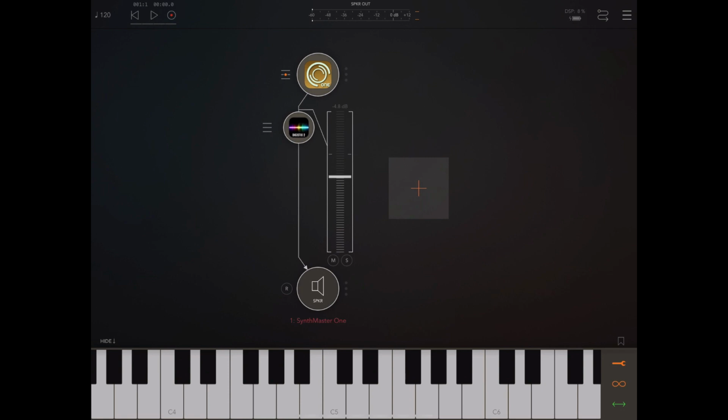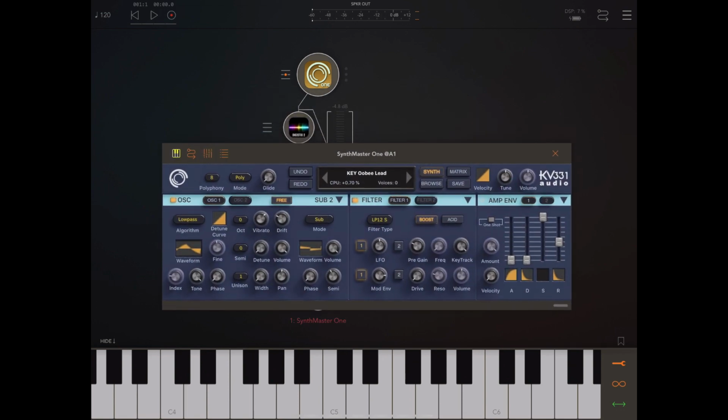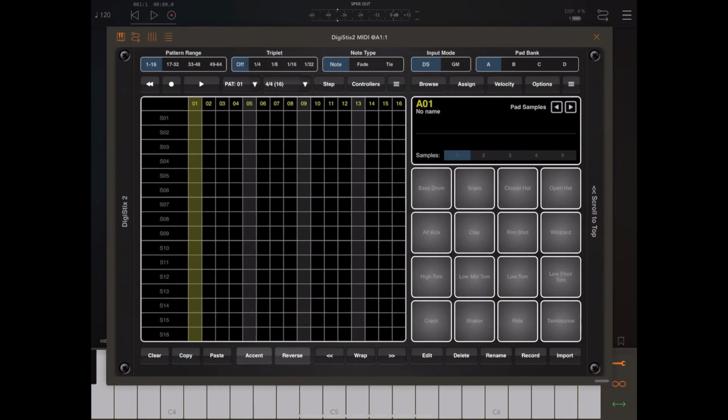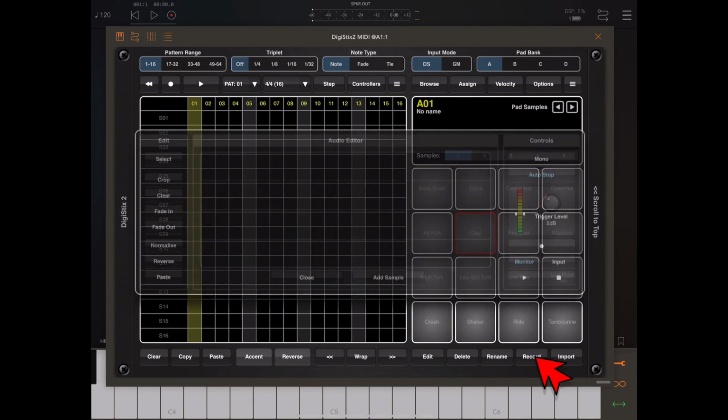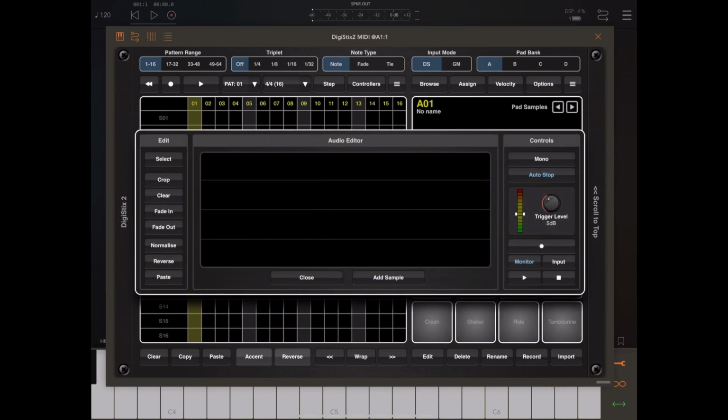So the first and most obvious thing here is that to record any data, we need to have DigiStix 2 in an effect slot. That way we can record any data passing through it. Now if you look at DigiStix 2 now, I've got an empty kit loaded here. And I'm going to tap on one of these pads that I want to assign a sample to, and I'm going to hit the record button at the bottom of the screen.